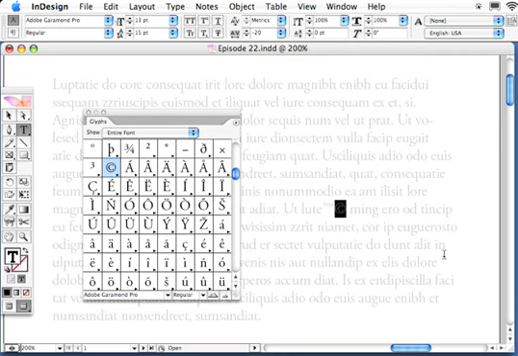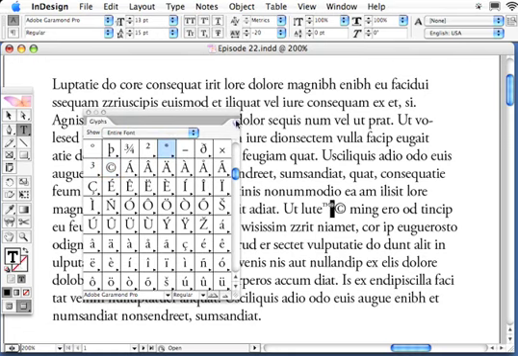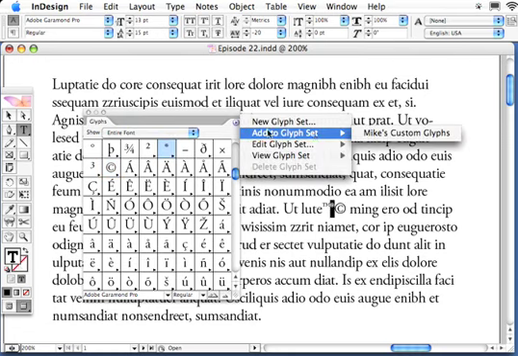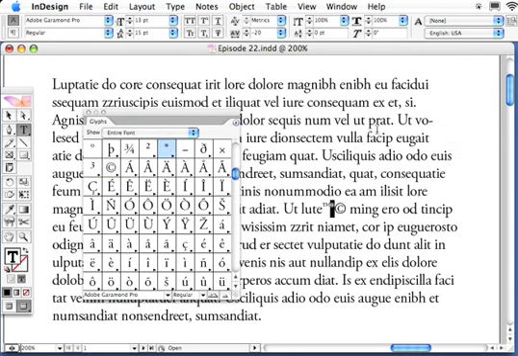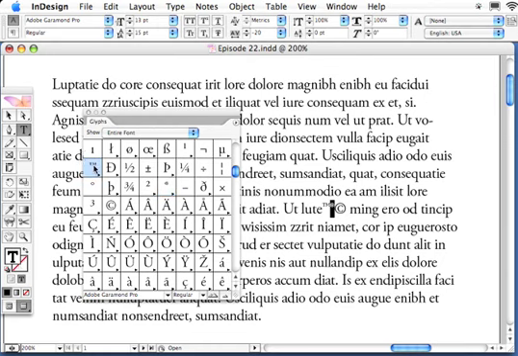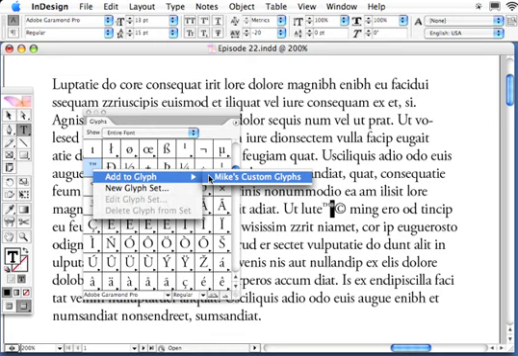Whatever special characters you need available on a regular basis can be added to this glyph set. You either select the individual character right from the text on your page and select Add to Glyph Set from the palette menu, or you can select the glyph in the palette, right-click or control-click on the Mac, choose Add to Glyph Set, and select the set you just created.